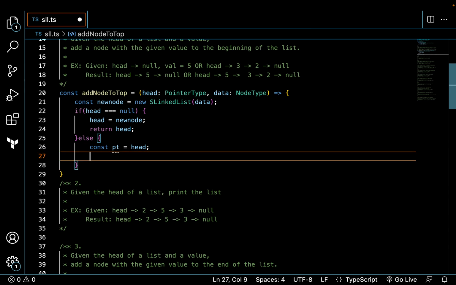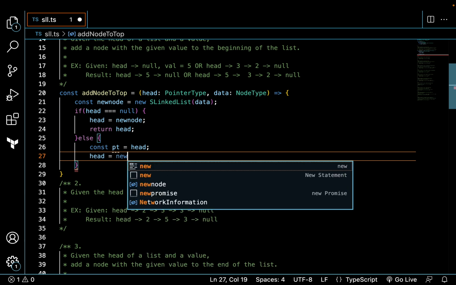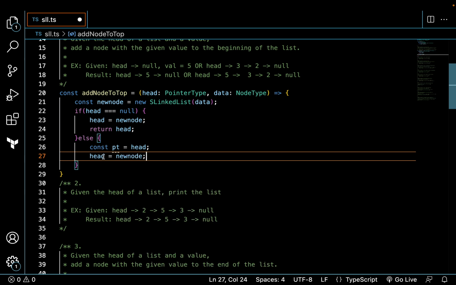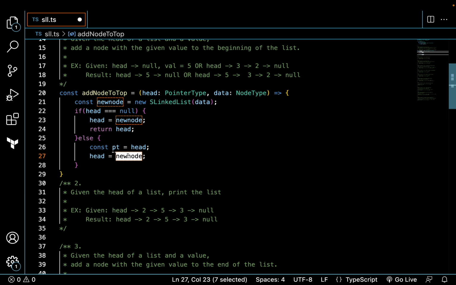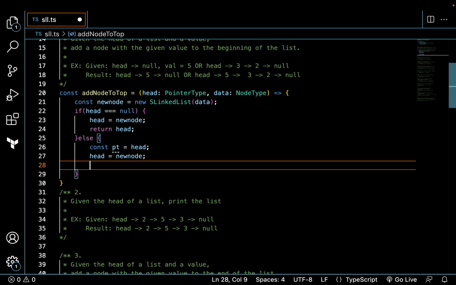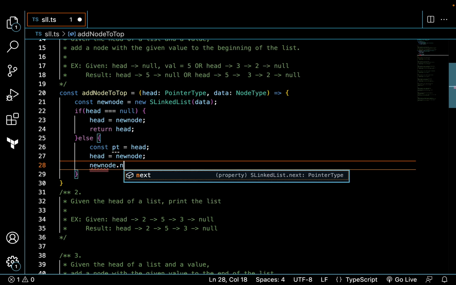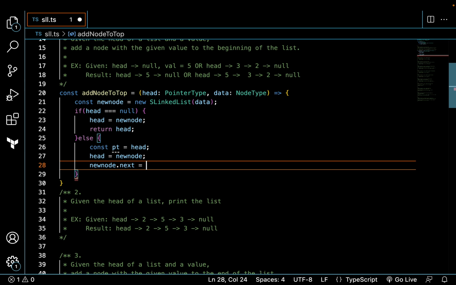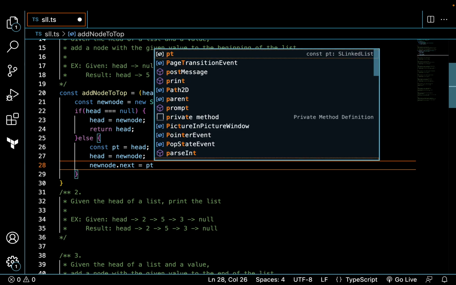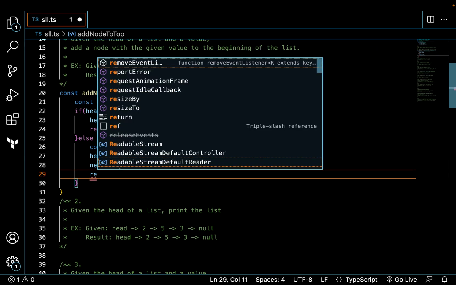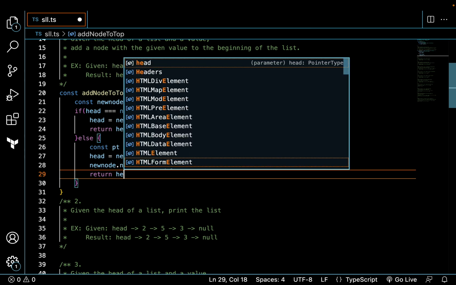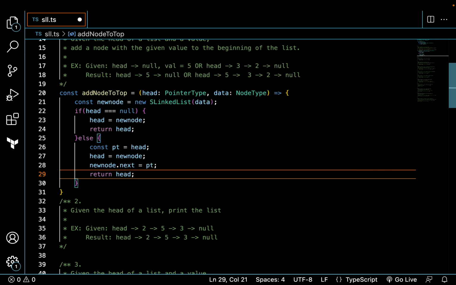Now I'm gonna say to myself that the head equals new node. So now the head equals the 5 basically that we just made, and then the new node's next value equals our copy, and then we return the head. So that's how you add a node to the top.